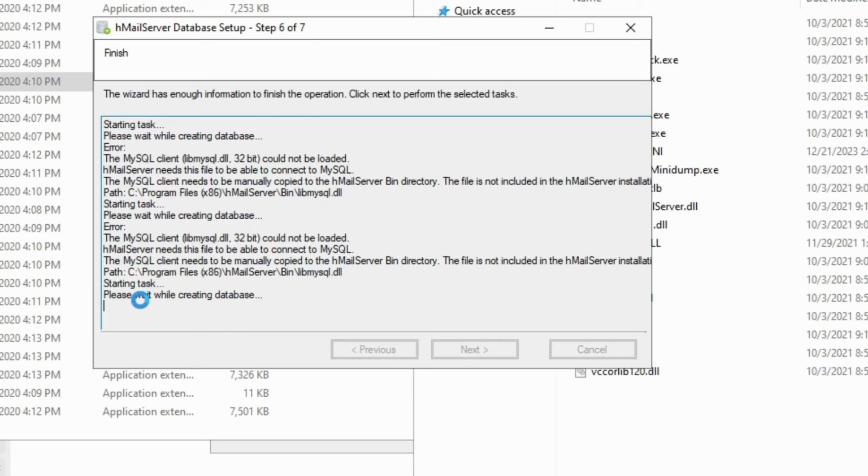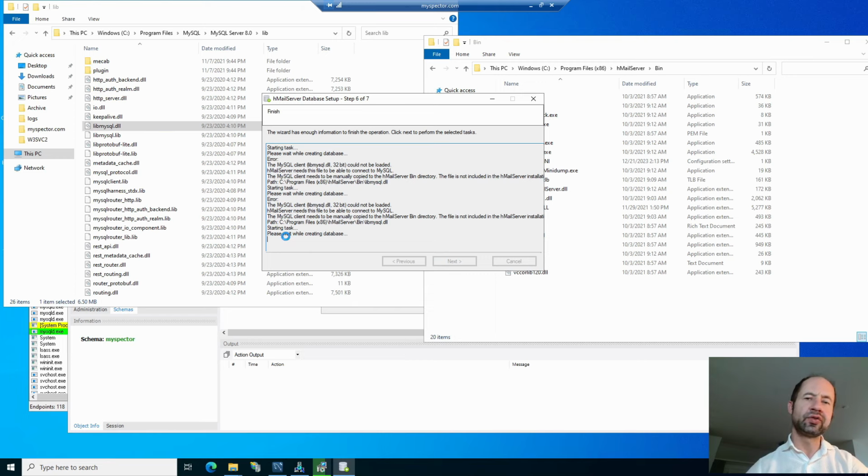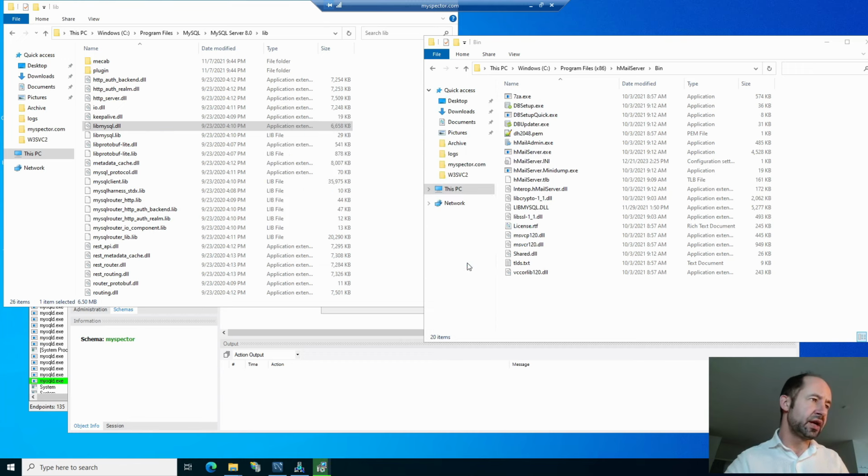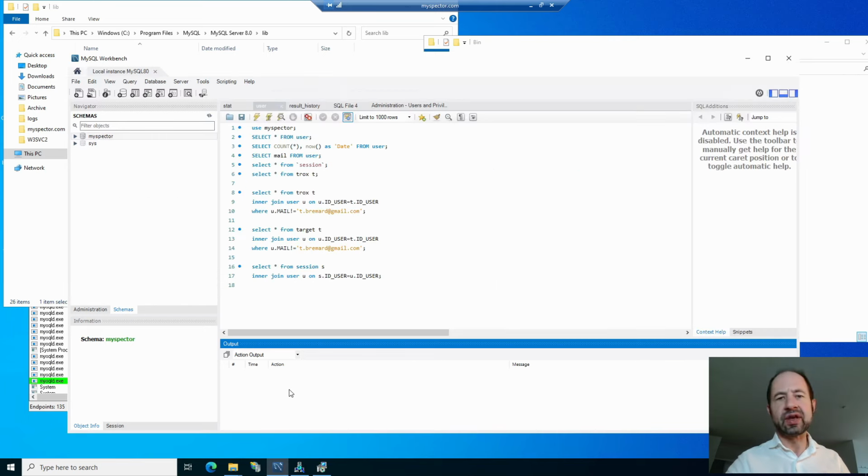It's creating the database now. So you see that clearly the process to make the mail server is quite complex, quite technical, and we are not finished now. The wizard has completed. Press close to end. Okay, close. So yes, what I mean is it's quite technical. There is all this part with the DNS configuration, the networking, and also the software installation and software configuration.